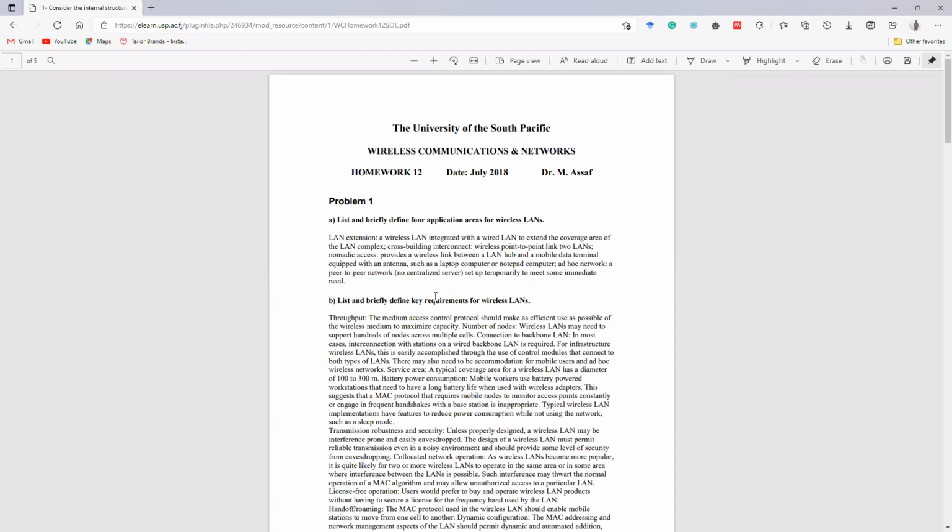Majority of them are theoretical questions. So problem number 1, list and briefly define 4 application areas of wireless LANs. The first one is LAN extension. We use wireless LAN to integrate with the wired LAN to extend the coverage area of the LAN complex. So we try to extend the range of the LAN. Second is cross interconnection between two buildings. For that we use a wireless connection.